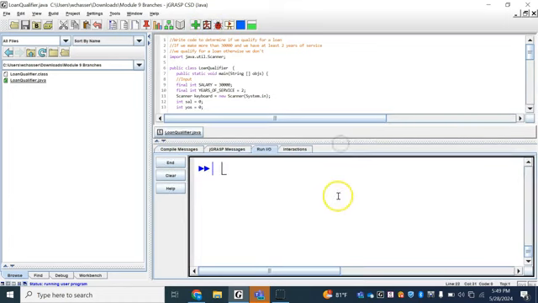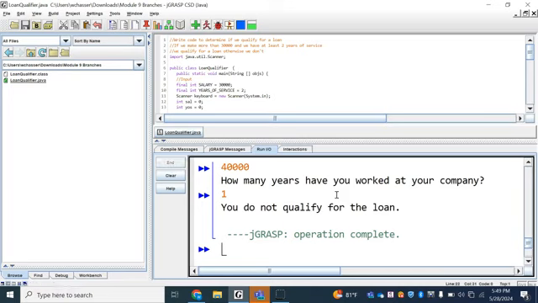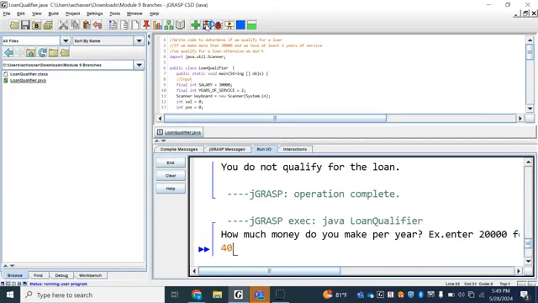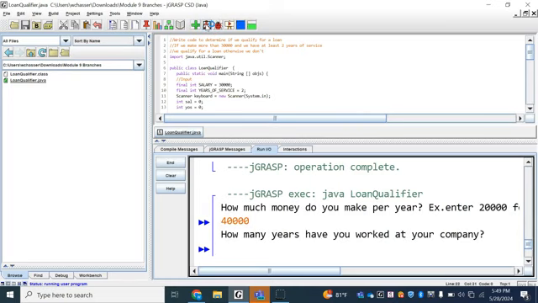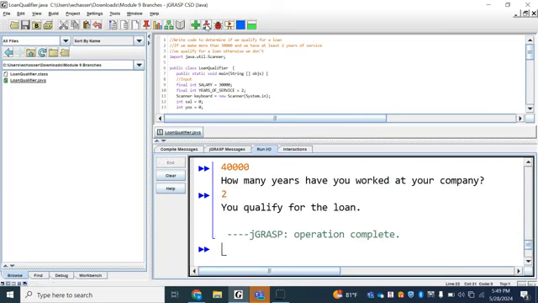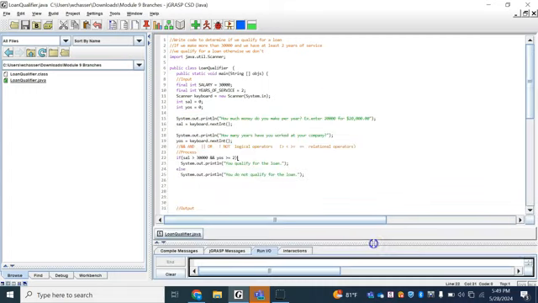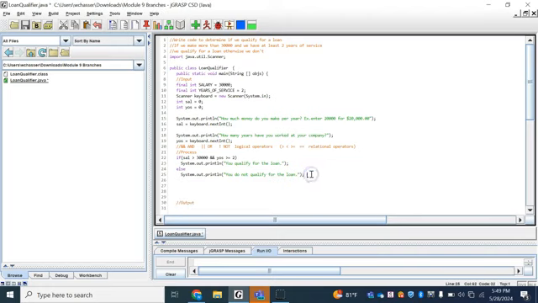So I'm going to say, okay, I make 40,000. That's going to get me the loan. What if I just have 1 year? Yep, I can't qualify. But if I have 40,000 and I have 2 years, I qualify. So there is your first example of how to write code that uses both relational and logical operators. And that's an if statement.